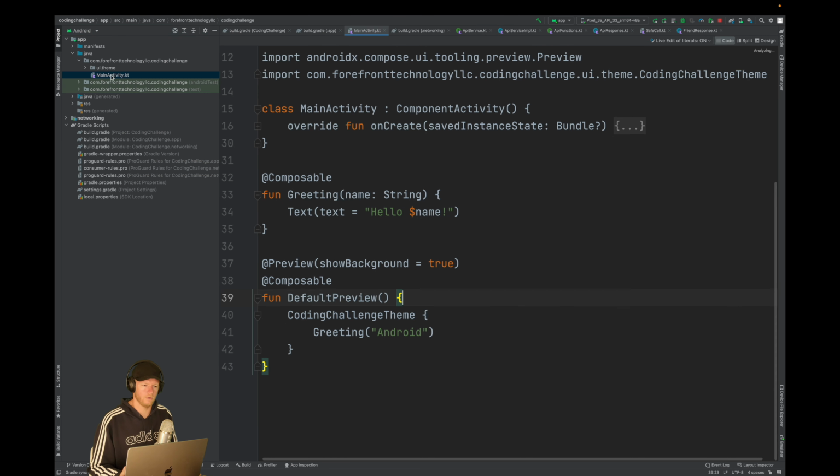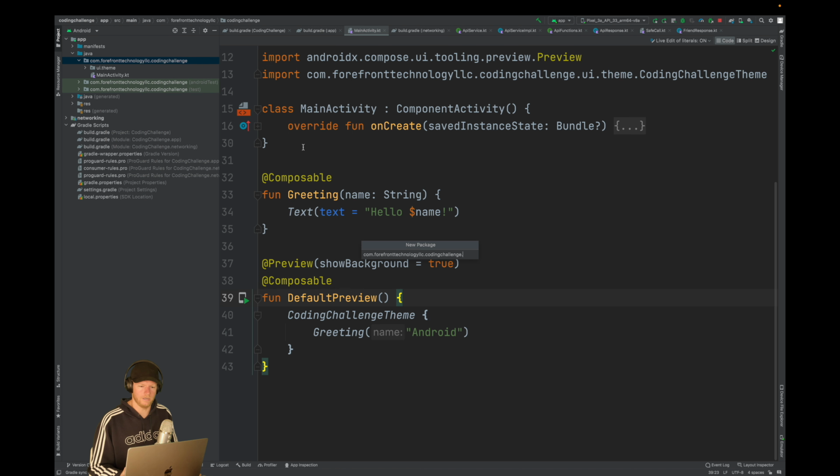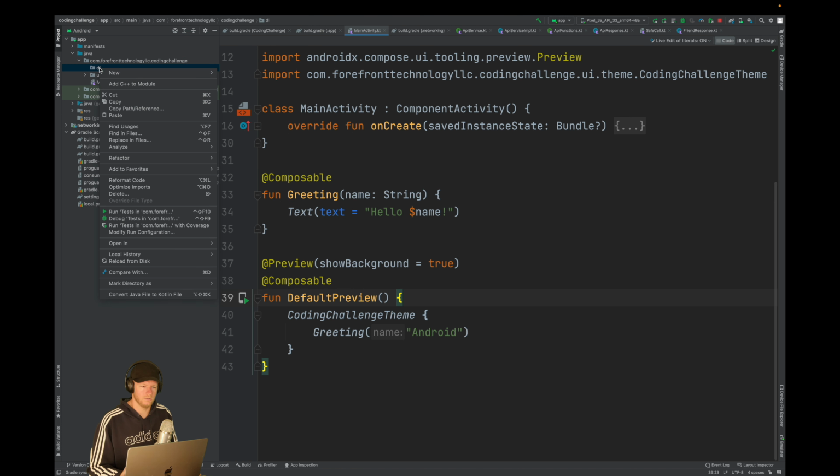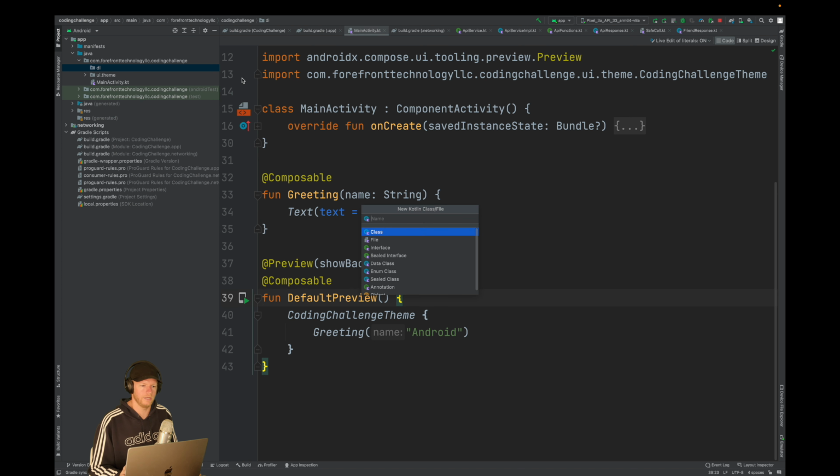All right, now that we have a networking layer built, let's come on over to the app framework, the app module. Let's start building out the UI, the front end aspect of this. So one thing I like to do is create a DI package. We're going to throw all of our dependency injection related materials inside of there.